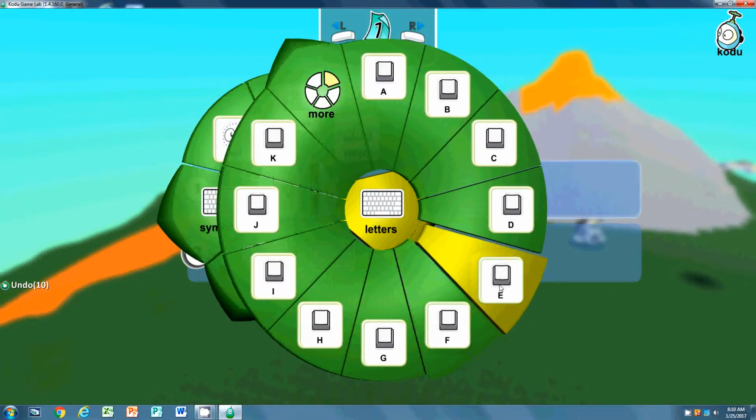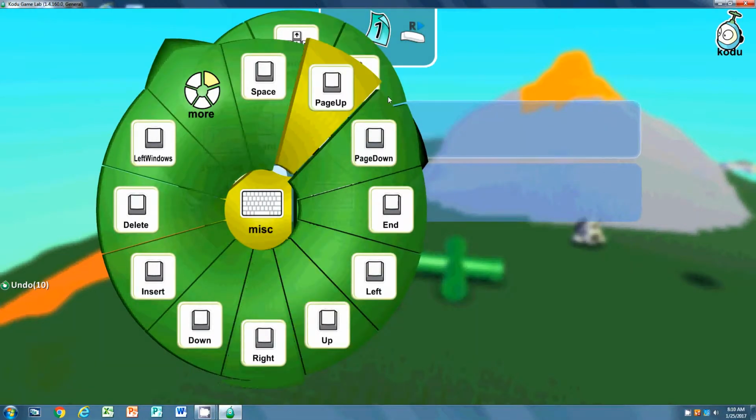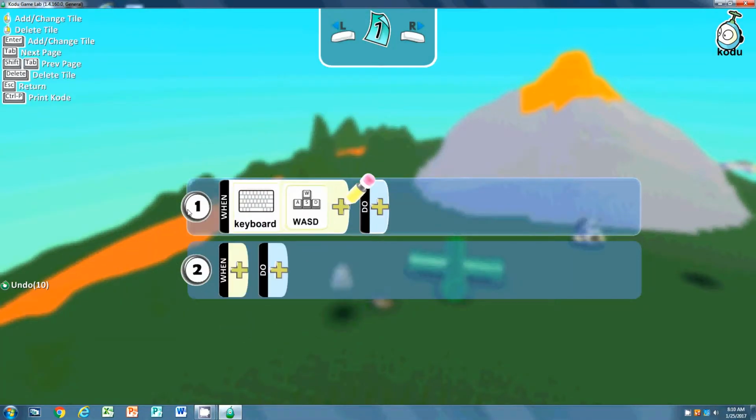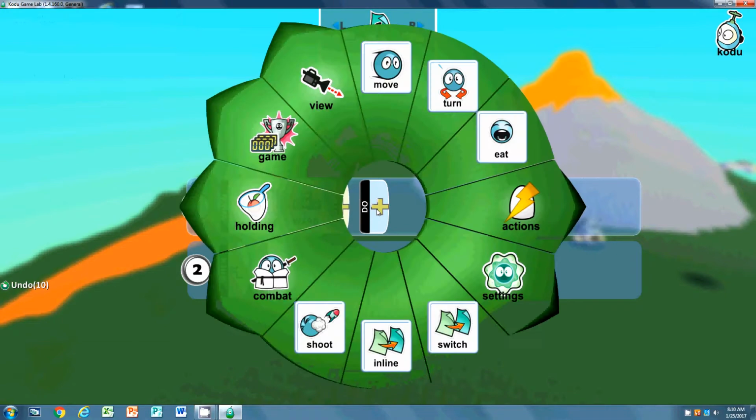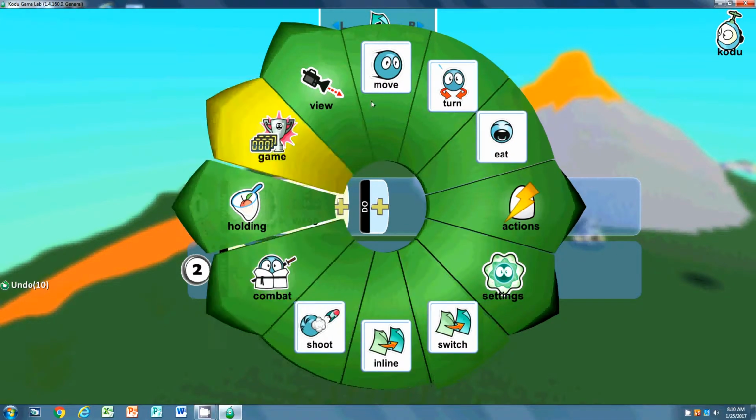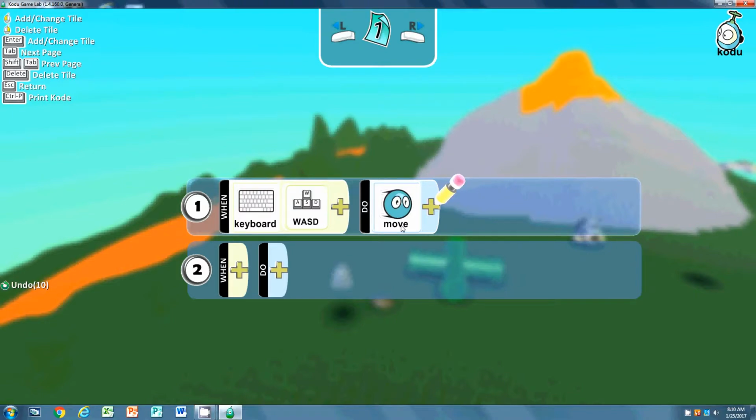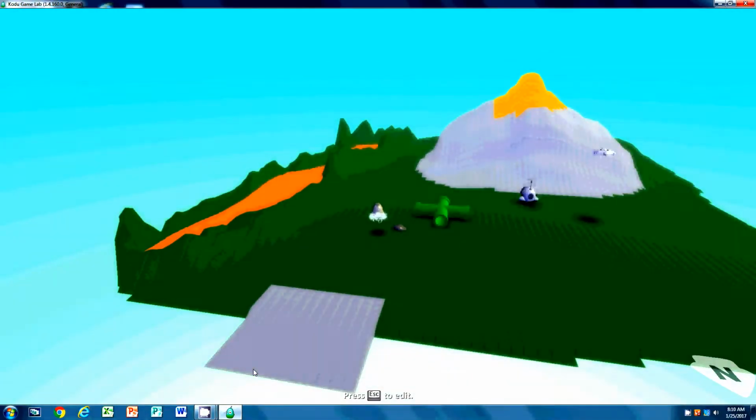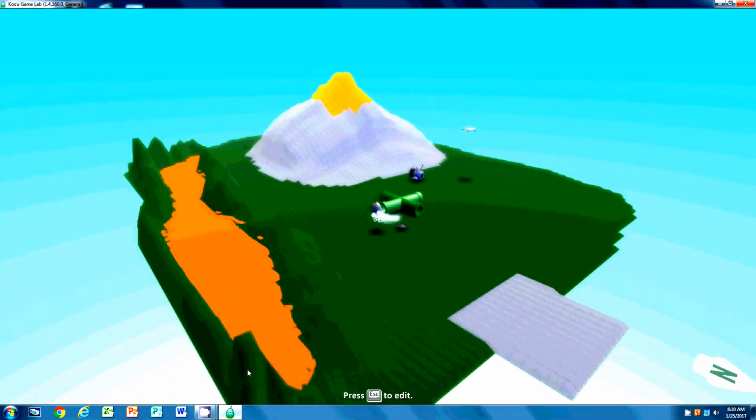So in this case, I'm just going to put WASD. So that's typically used for movement. So let's put the movement in. So when I press WASD on the keyboard, what should it do? And again, more options. I can eat, I can do all sorts of stuff, but I'm just going to do move. And now if I press escape and you go to the play button, if I use WASD, Kodu's going to move around, okay? So I'm going to go back into the program mode.